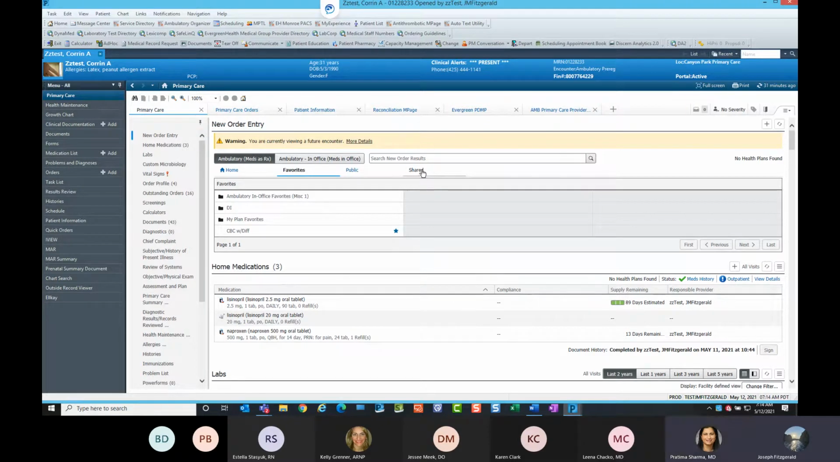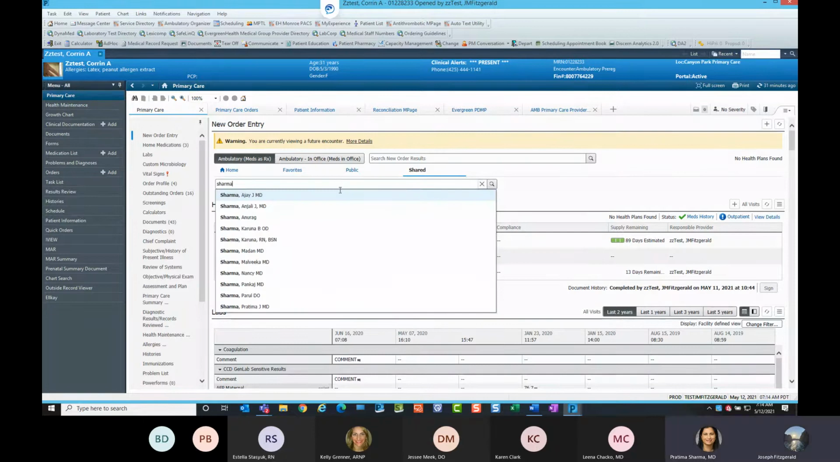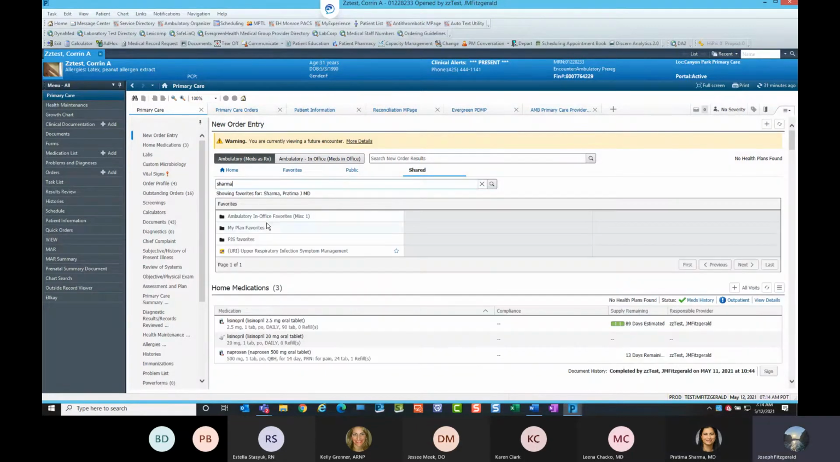So Dr. Sharma, I'm going to use you, if you don't mind, to look at your orders. So you select share, and a lot of providers will come right back up to the search function and start typing the provider's name. It actually is in this search field. So a lot of people don't realize that this little window opens up, and find your provider, and you'll be able to see that she has some folders that created for her.